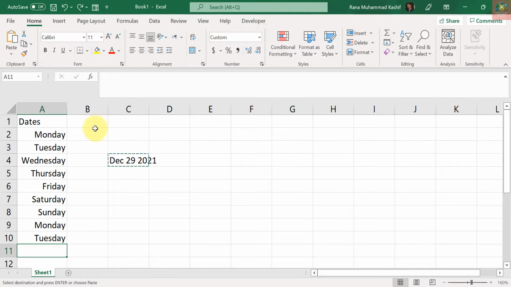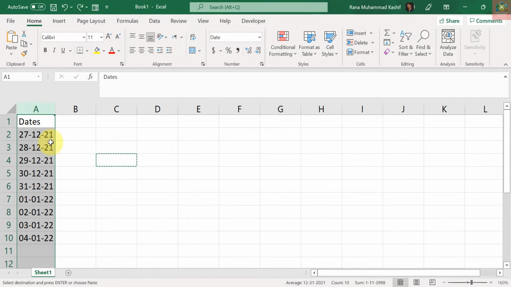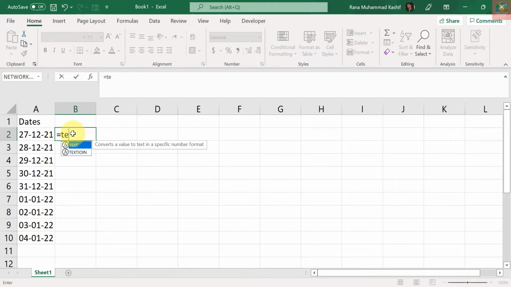Suppose I have a data set. Let me just Control Z it. Now I have this data set as shown right here, and I want the name of the days in column B. Here's the formula for how we can do it. TEXT of cell A2 and 4 times D.